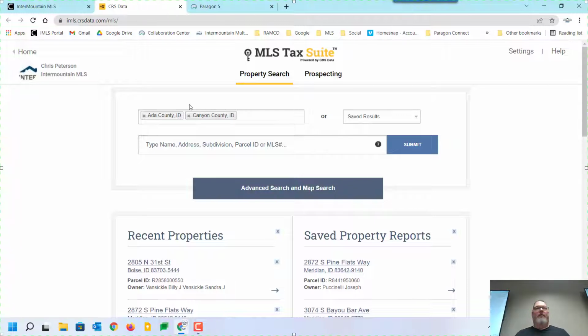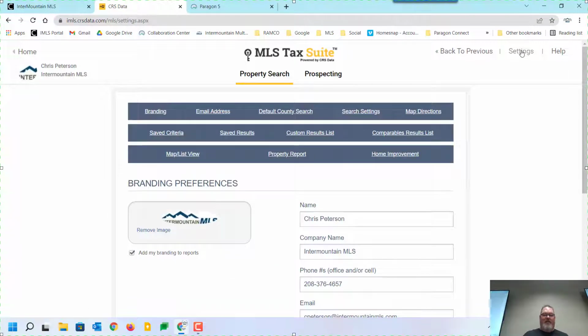CRS Data is linked to the MLS, but it's not linked with your personal information from the MLS. So one of the first things, especially if you're creating a report or anything like that, is you want to make sure that your information is correct. The way to do that is over on the right, you go to Settings. On Settings, there are these tabs across the top, and we'll talk about all of them. You don't have to change things, but if you wanted to change things, this is where they are.